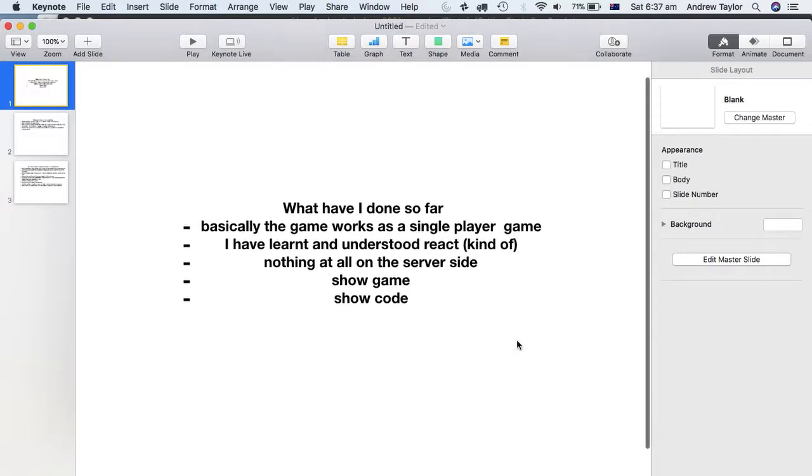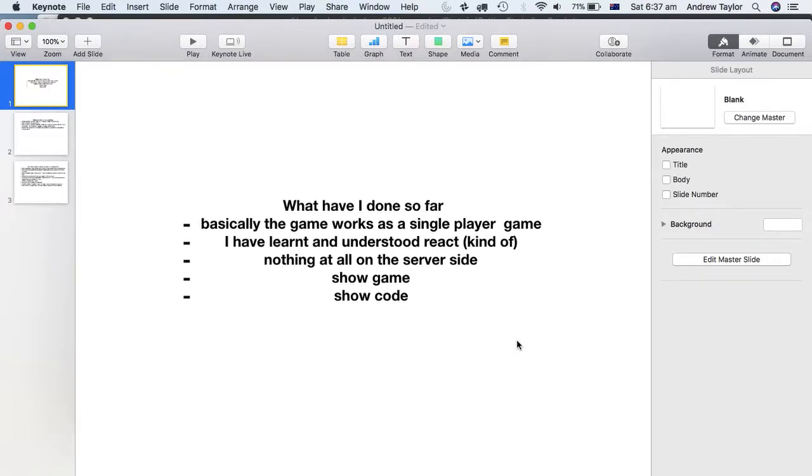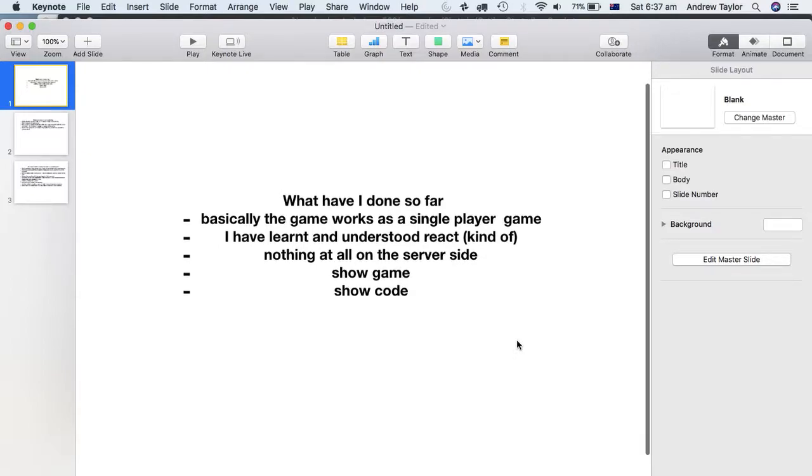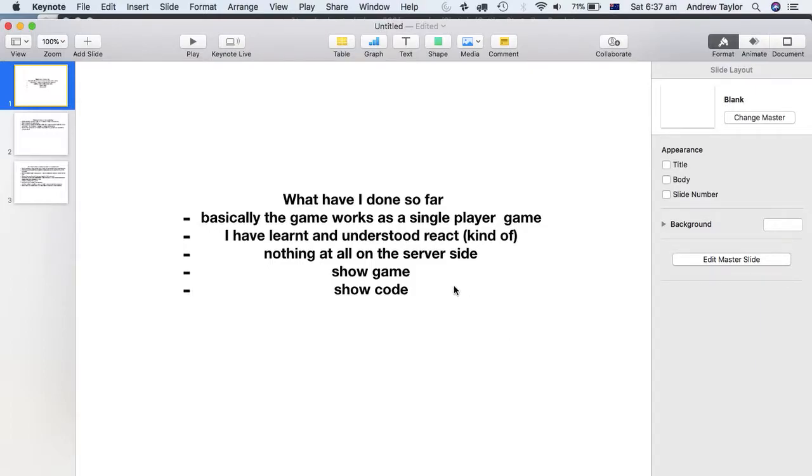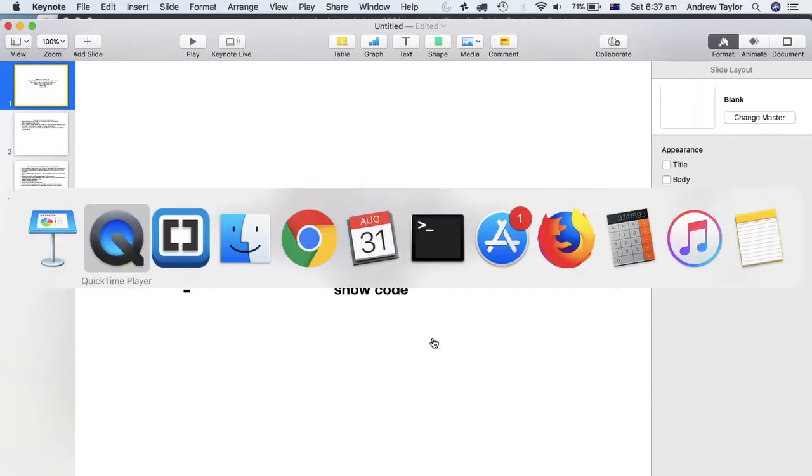I've learned and understood React. I didn't know anything about it earlier on, so it's really good. Really like using it. I haven't done anything on the server side yet. I will now show the game so you can see where we're up to.